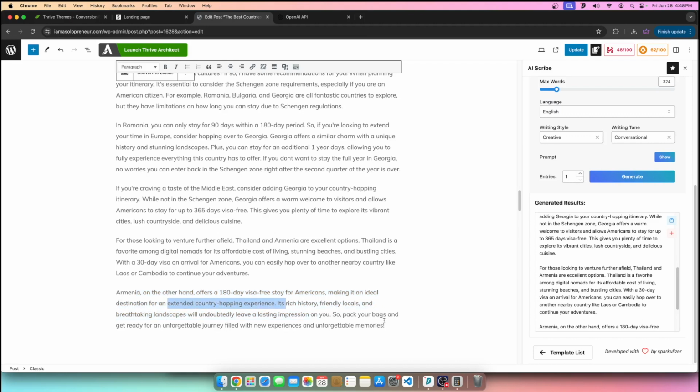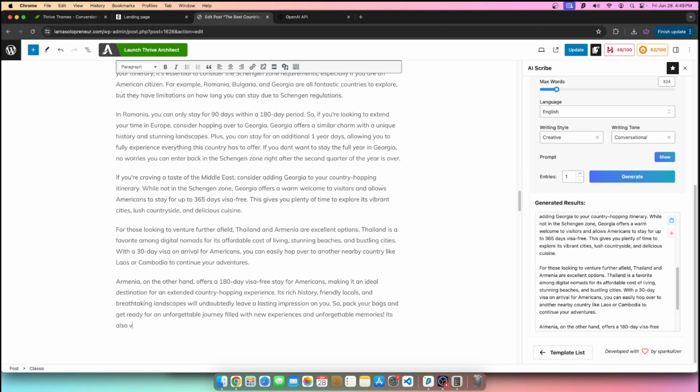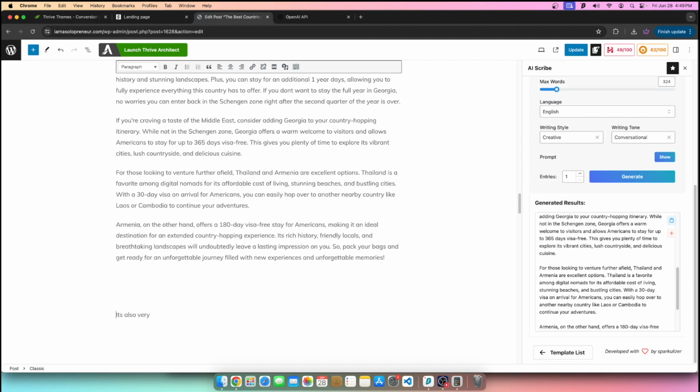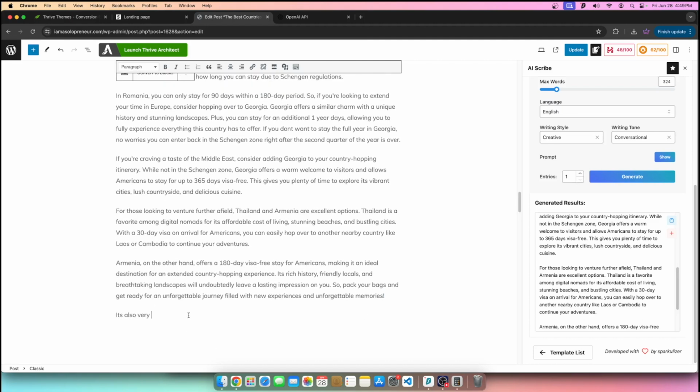I'll also mention here that it's also very easy. I'll actually put this here. It's also very easy right here. It's also very easy to get a temporary residency permit in Armenia. Here is how, okay?